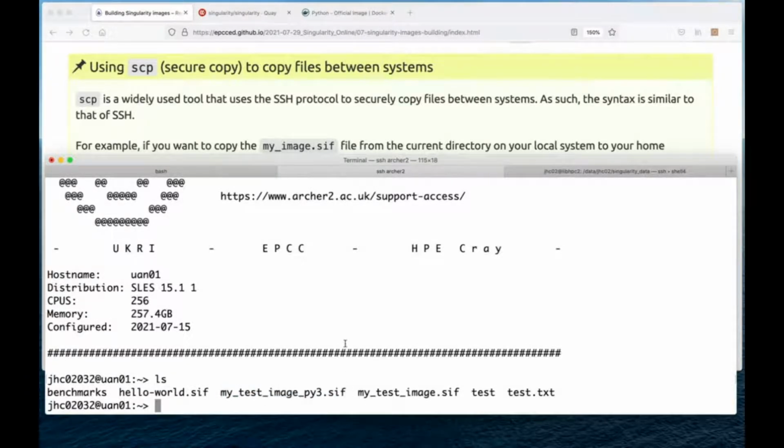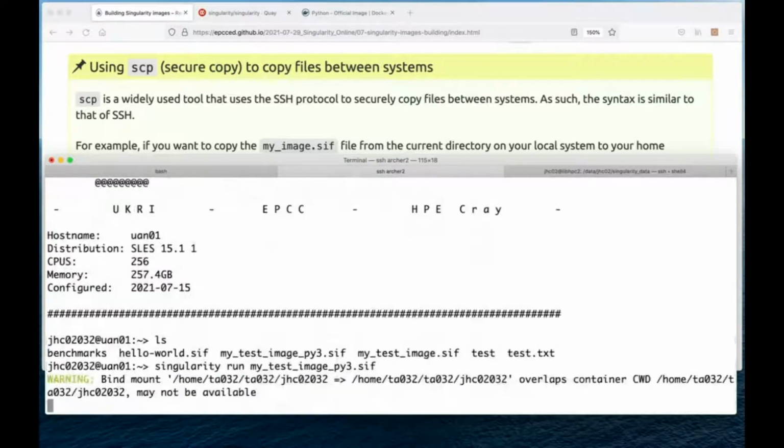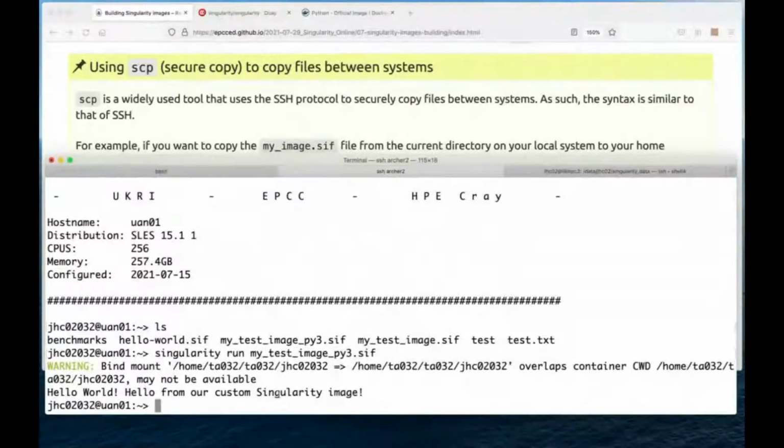And we can now run it, and we know that Singularity exists on ARCHER2 standard. We don't have to go through all the business of the Docker containers and whatever. It's just there and pre-installed, and we can say singularity run my test image pi3.sif, and sure enough, it runs. We get the warning that we get every time we run stuff here, and we get the output.